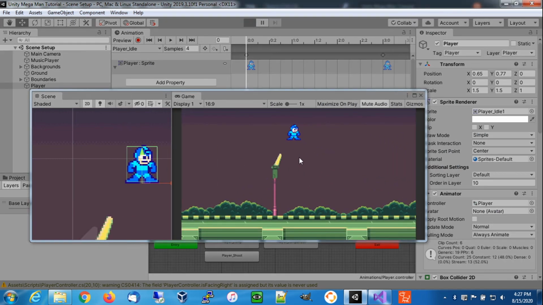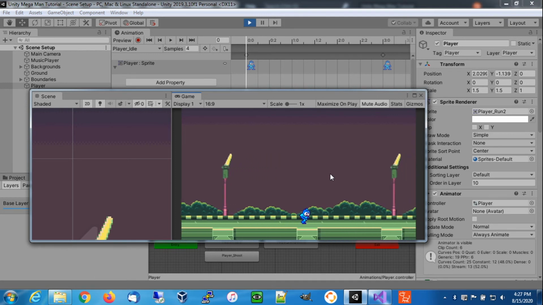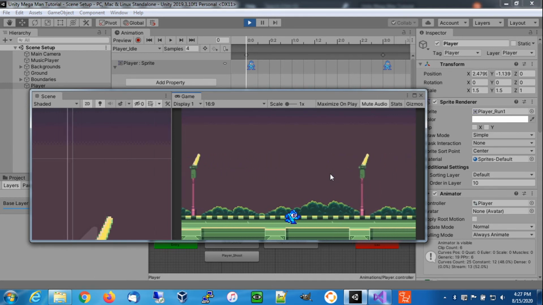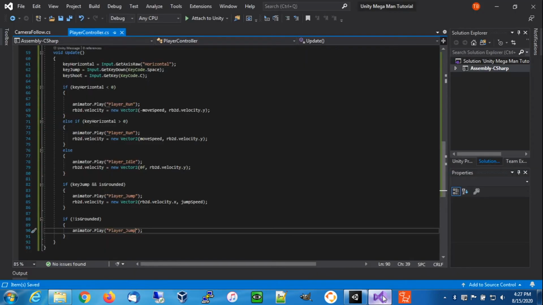So let's play this. Oh, look at that. Hey, he's running. All right, he's running right. Going left, he's running left. I'm going to hit the space bar. He's jumping. Oh, what's that? Why is that happening? We're going to have to check into that. That's not right. So let's stop that. Let's go take a look.